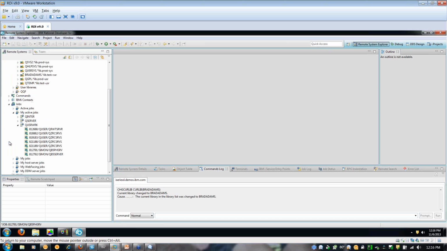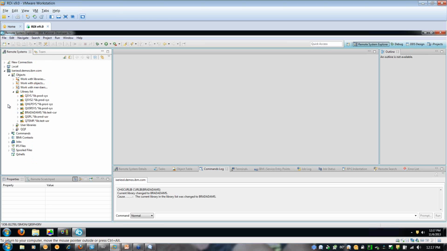I also have a jobs section, and I can see active jobs. For those jobs that I have permissions, mostly my jobs, I can end the jobs and do various actions on them. And then finally, I have a section where I can explore the integrated file system of System i. So this is the kind of information you get with Remote Systems Explorer.